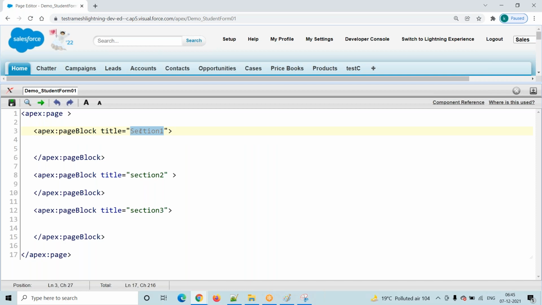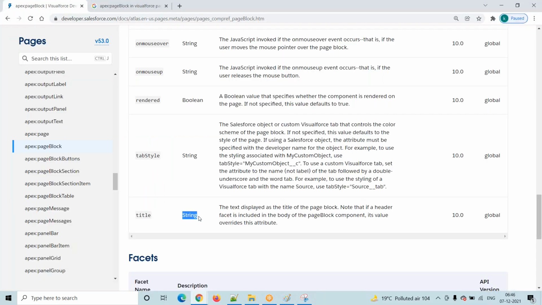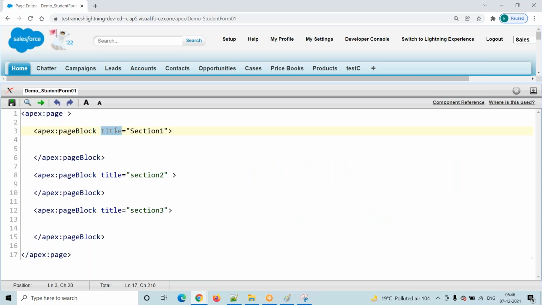Whenever we are coming into Visualforce, double quotes or single quotes will work. Generally in Apex programming, meaning Apex classes or triggers, a string must be in single quotes. But whenever we come into Visualforce pages, we can enter double quotes or single quotes. Here, title equals, we are entering a string. How do we know exactly that title is an attribute, and that we have to enter only a string?